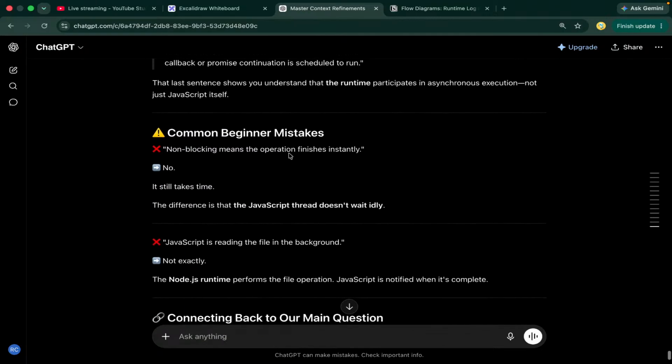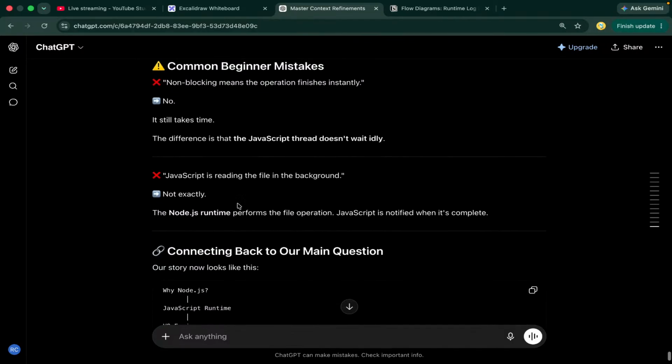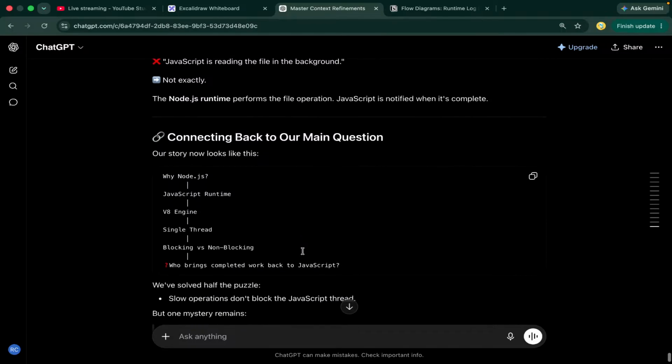Beginner mistakes. Non-blocking means the operation finishes instantly. No, it takes some time. The difference is that the JavaScript thread doesn't wait until that time. That's all. JavaScript is reading the file in the background? Not exactly, but the Node.js runtime performs file operations. JavaScript is notified when it's complete. Yeah, I understood that now.